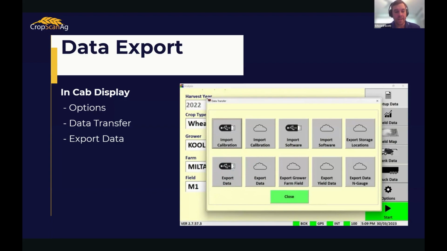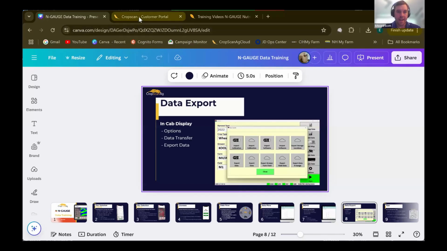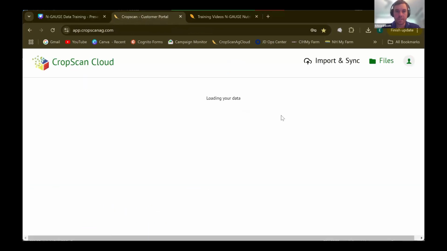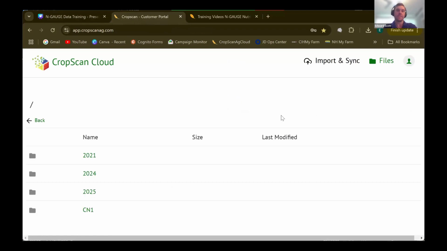Once we have that, we can then go to the CropScan Ag Cloud portal. That is available at app.cropscanag.com. So you'll just log in to the screen, and then you'll be greeted with the different files from the different years that have been created. Every harvest year, we'll create a new folder in the CropScan Ag display in cab, as well as when it syncs to the cloud, it's all organized in folder format.